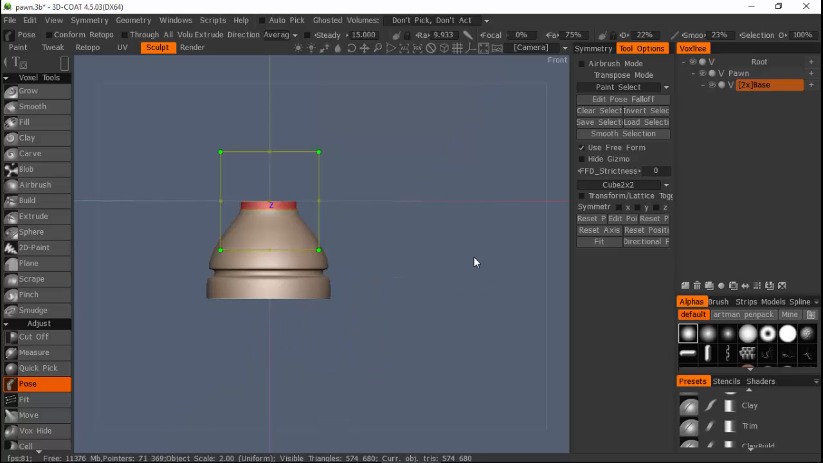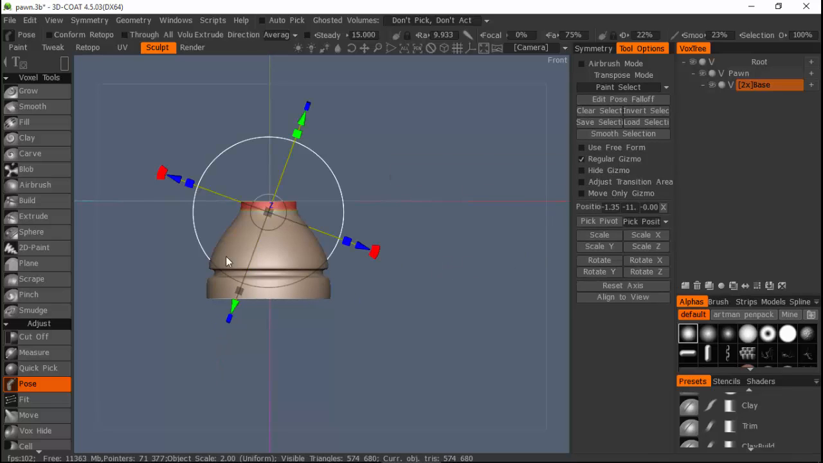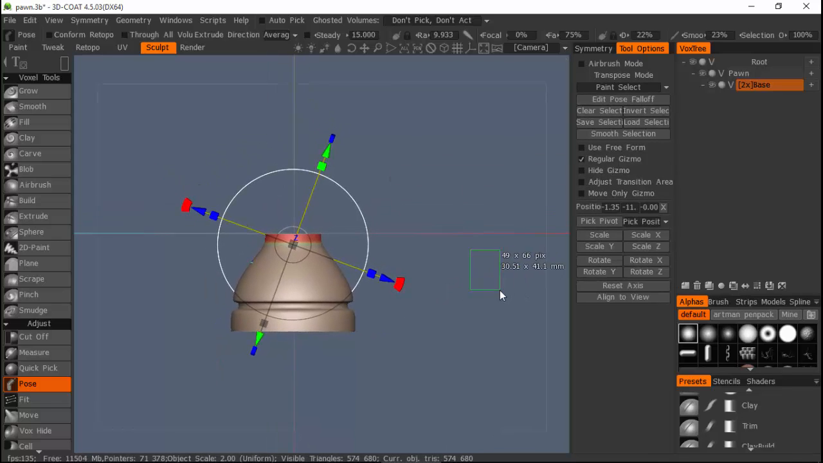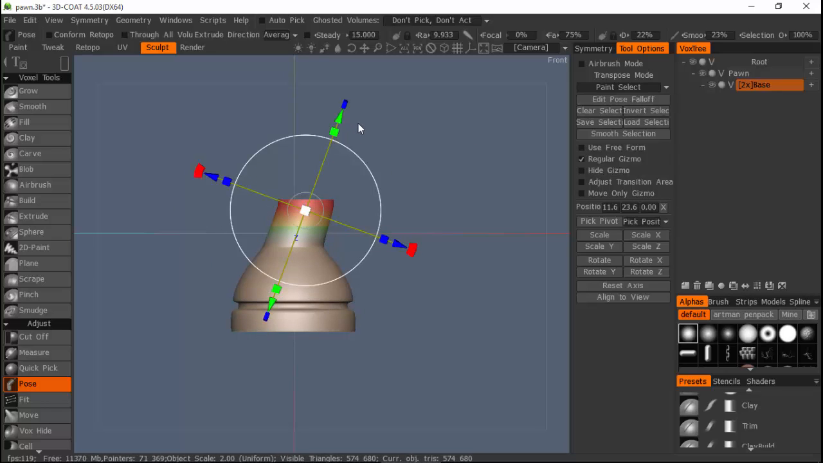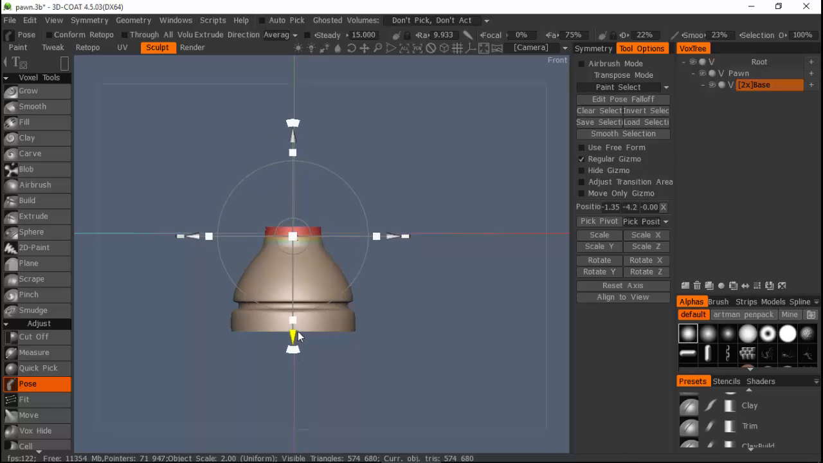I'm going to press my number 2, go back to the front view. I want to not use the free form, and I want to use the regular gizmo. Now you notice here it happens to be in a position that's not, well, if I were to pull this angle, it's going to pull things over here crooked. Okay. Let's control Z that. So we want to reset our axis. Now it's straight up.